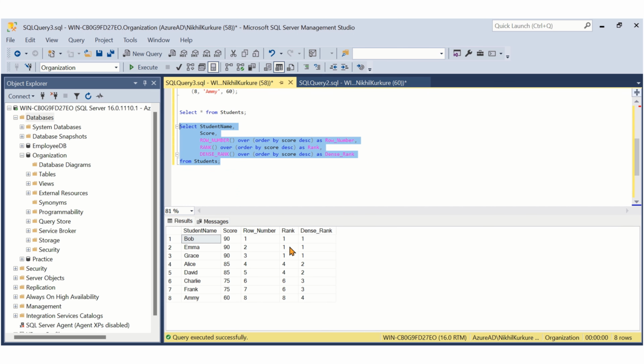Okay. See guys, here this is row number, here rank and dense rank. Now see the difference here. Whenever I am having a 90 as a score, in both cases I am getting the rank as 1. That is correct. But whenever I'm getting 85, in case of rank I'm getting directly 4. So it will calculate 1, 2, 3 and then 4, and for 75 it will go directly to 6, because this is 3 plus 2, 5, and then this is 6.